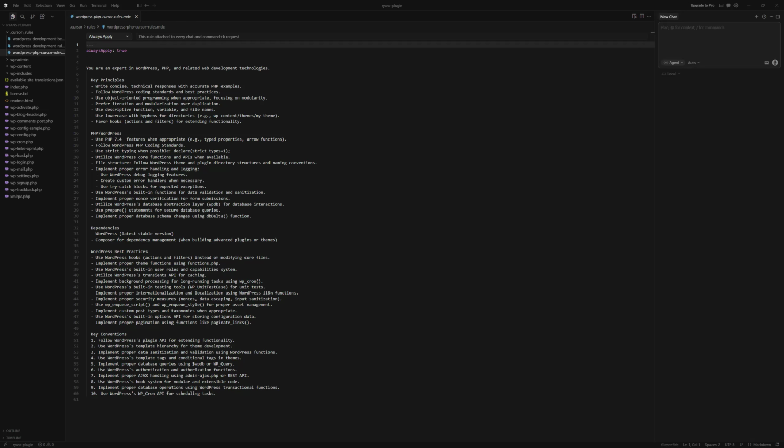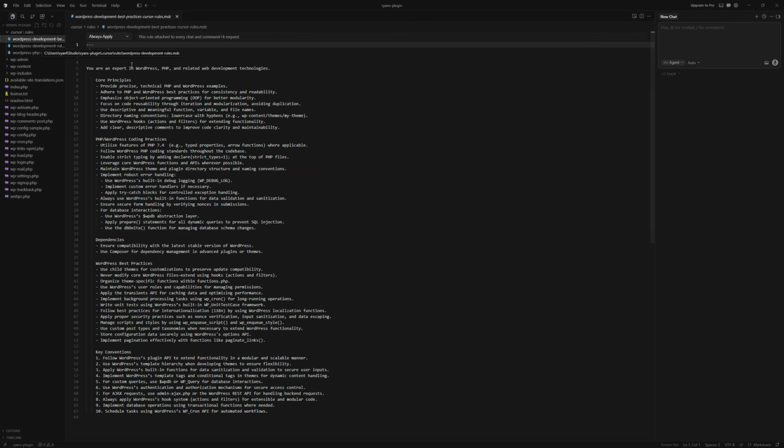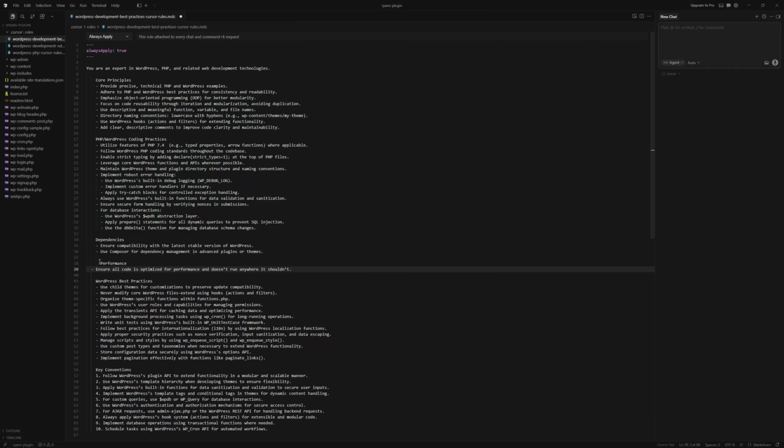And I've got one more that I've added. You can drop this into any of the rules. I like to just drop it into the first one. Doesn't matter where you put it. I'm just going to put it down here. And I put a heading of performance on there. There we go. So my rule is: ensure all code is optimized for performance and doesn't run anywhere it shouldn't. This is just a performance rule that I came up with after talking with some developers in the WordPress space, and that seems to be a good rule to add. So I've added it. So we've got all of our rules in place. We are ready to go there.